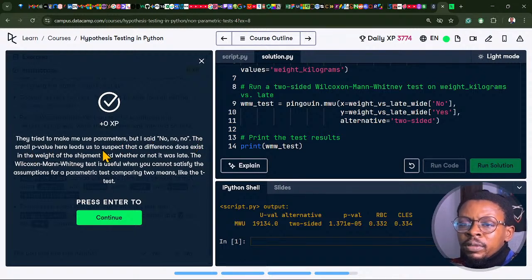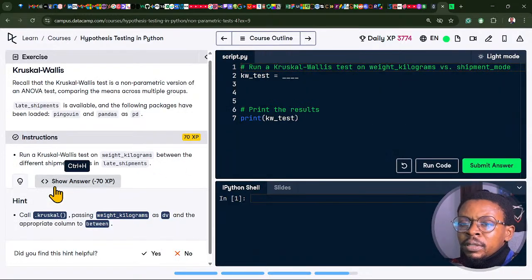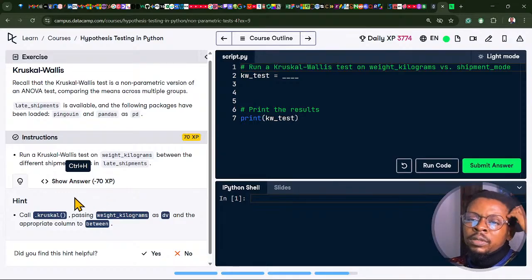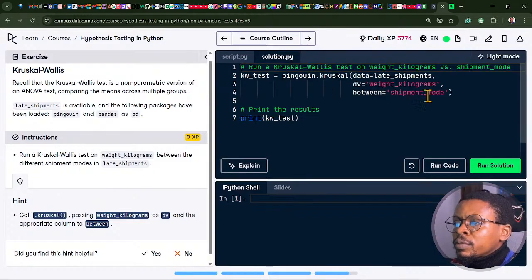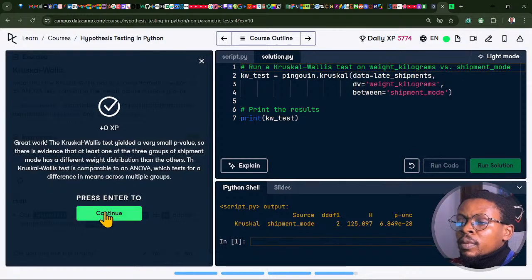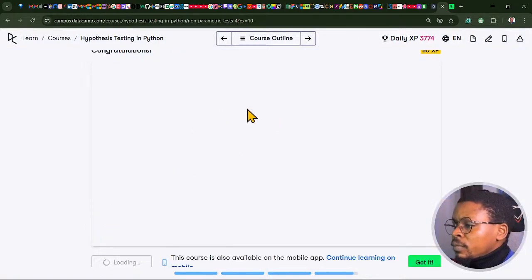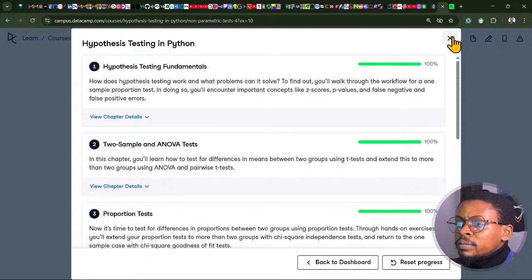The small p-value leads us to suspect that a difference does exist in the weight of shipments. Using another type of test, it then says run a Kruskal-Wallis test on weight in kilograms between the different shipment modes and the late shipments. Interesting. That's quite technical. A lot of technicalities there.